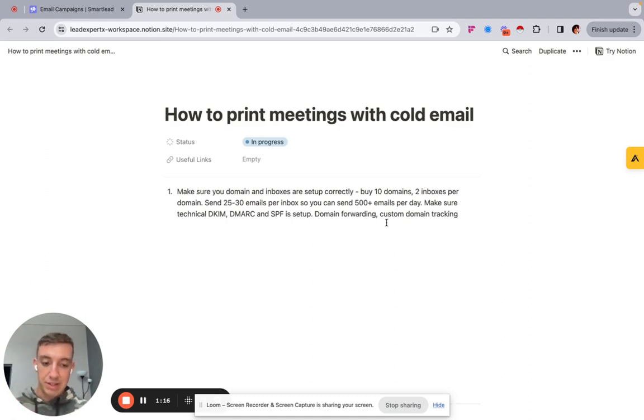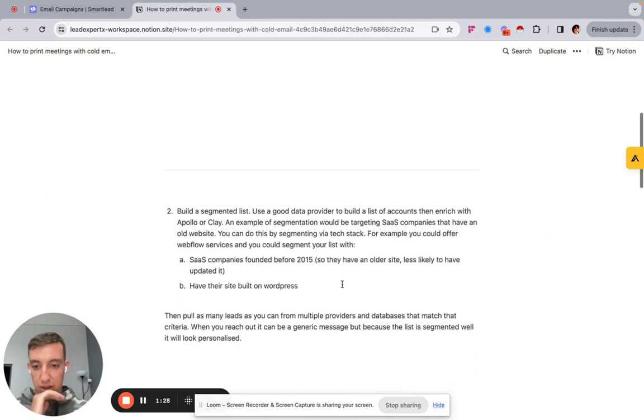So make sure that backend is set up. That's the infrastructure. That's how you're going to send a bunch of cold emails. And then everything else is built on top of that. So make sure that's there so that you have the best deliverability and are actually getting in the inbox. And that's number one. So that's 100% need to do that.